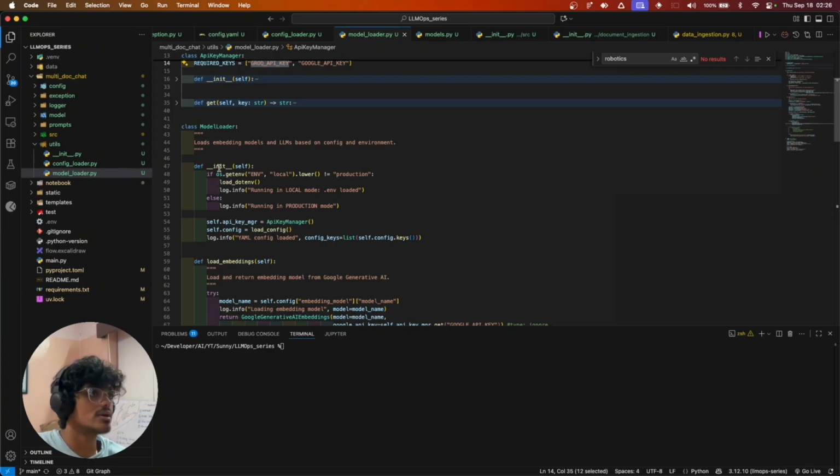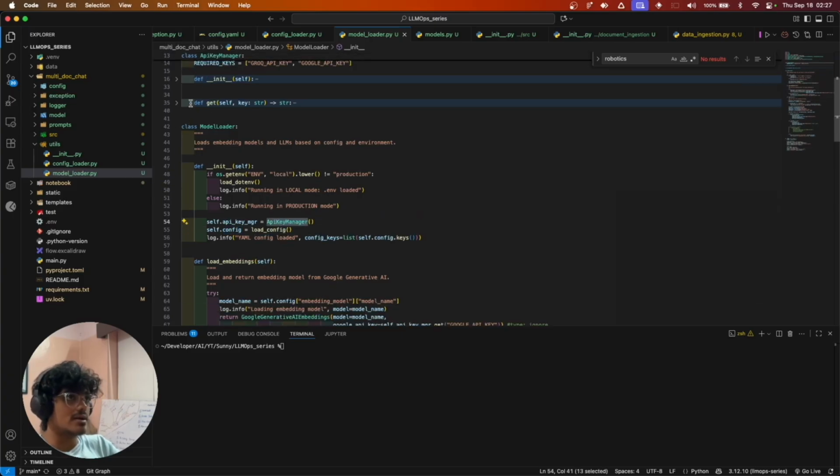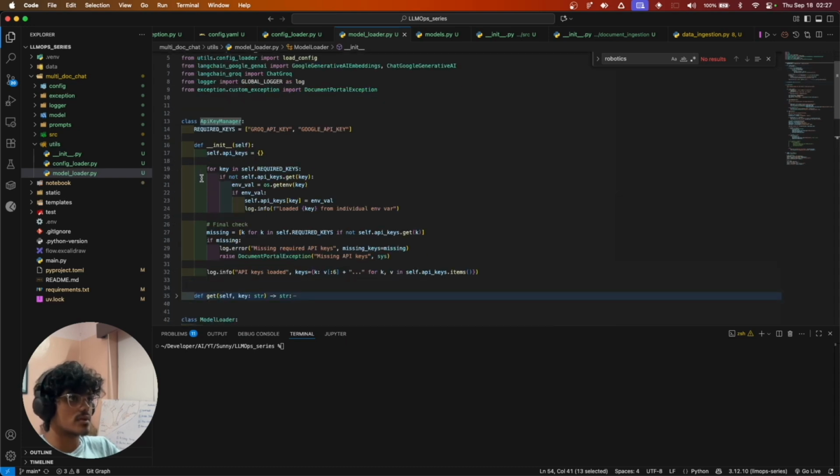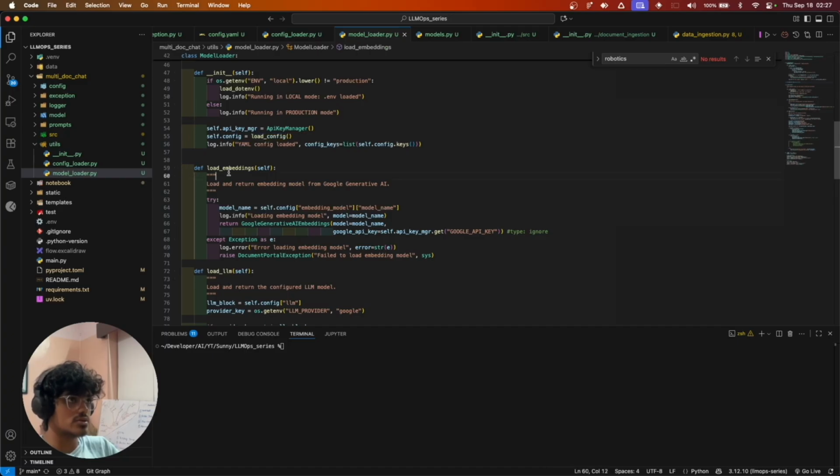What is the model loader doing in the init function? If we don't have the production boolean turned on, it will manually load the envs present in the .env file, and it will use this API key manager. In the return, we get the API key manager, and using this load config we are also loading the configuration things, and we are using this load embeddings here.